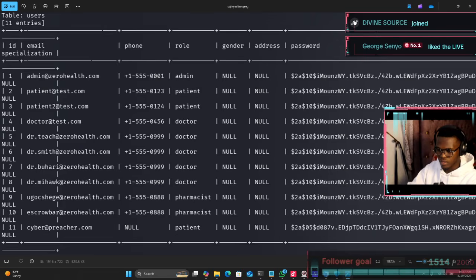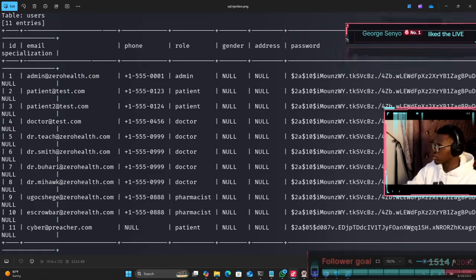Okay, so this is Dr. Buhari's email, dr.buhari@zero.com. Wait, I just noticed that my mouse is not being recorded, so you guys can't see my mouse. Let me change the settings.